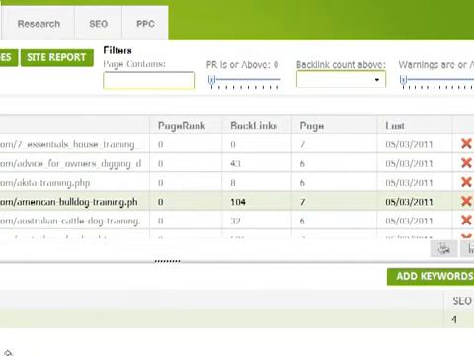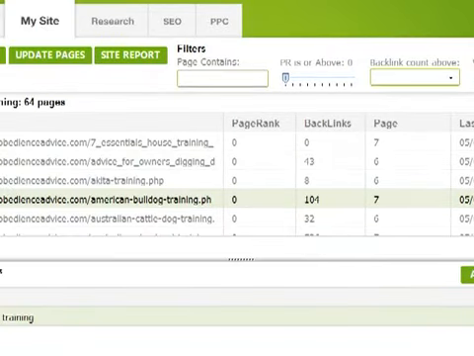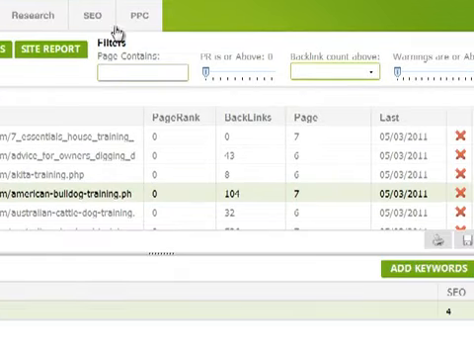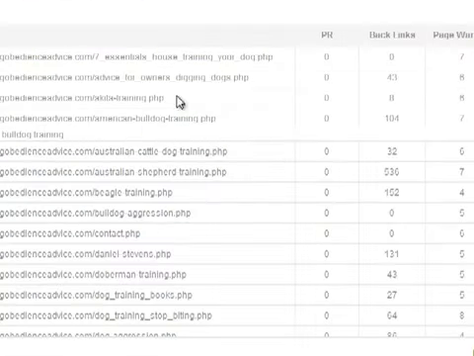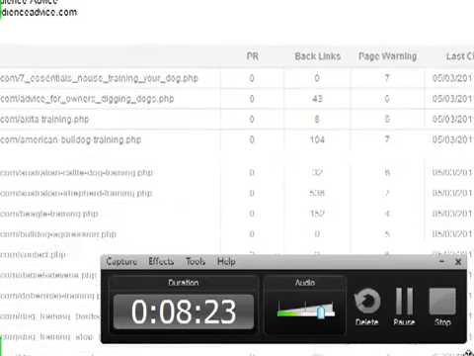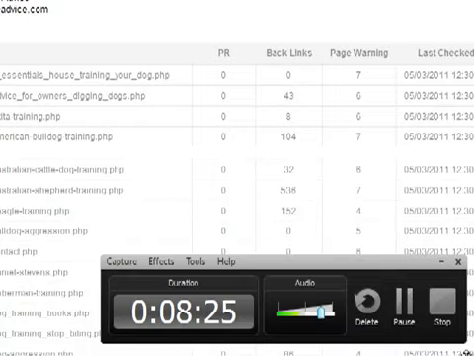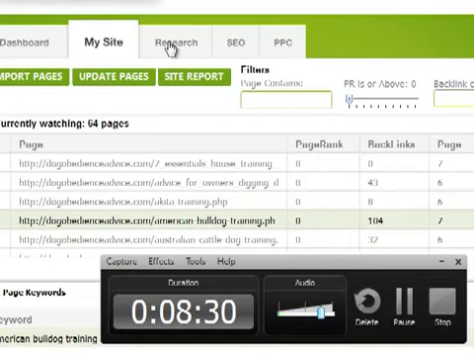And you can run filters and so forth if you've got a lot more pages on your website, to filter and find pages that contain a certain number of backlinks if you're analyzing your competitors, or certain page rank and so forth. Anyway, there's several things you can do, and you can run site reports, and you can get really good overviews of things, number of page ranks, backlinks, page warnings, and so forth. There's a lot of stuff that you can do.